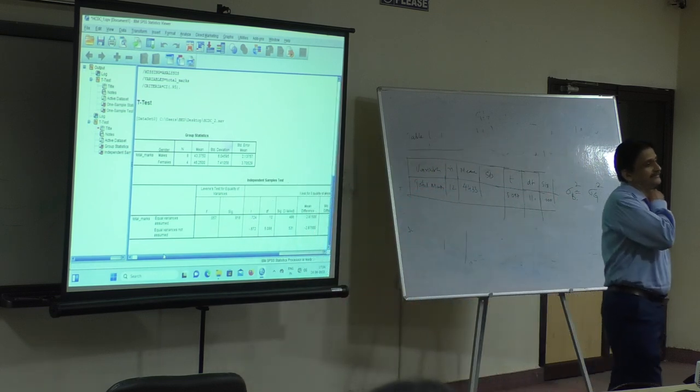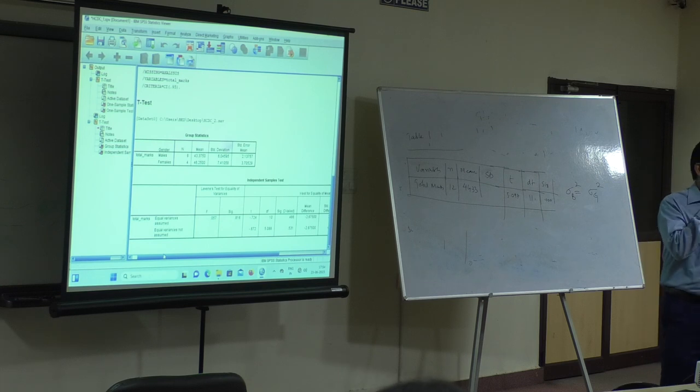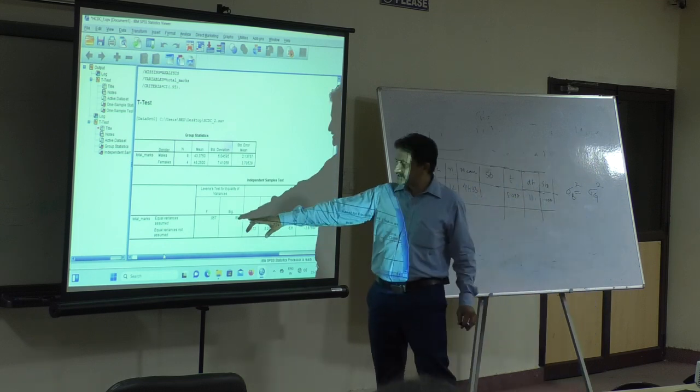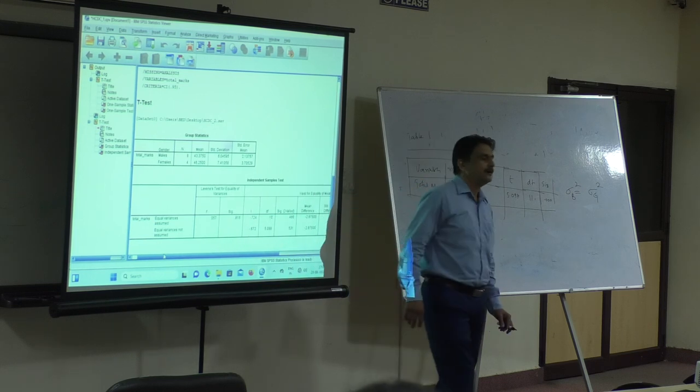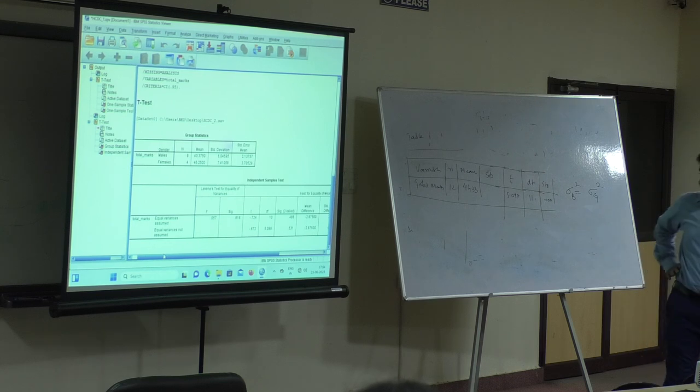What is Levene's test? Levene's test is done to check whether the variance of boys is same as variance of girls. Variance of group 1 is same as variance of group 2. Now this is the result of Levene's test. The F value is the result of Levene's test. This is the significance. How much is the significance? 0.816. What will be the null hypothesis? Both variances are equal. Variance of boys equals variance of girls. To reject that null hypothesis, the significance value should be less than 0.05. Is it less than 0.05?